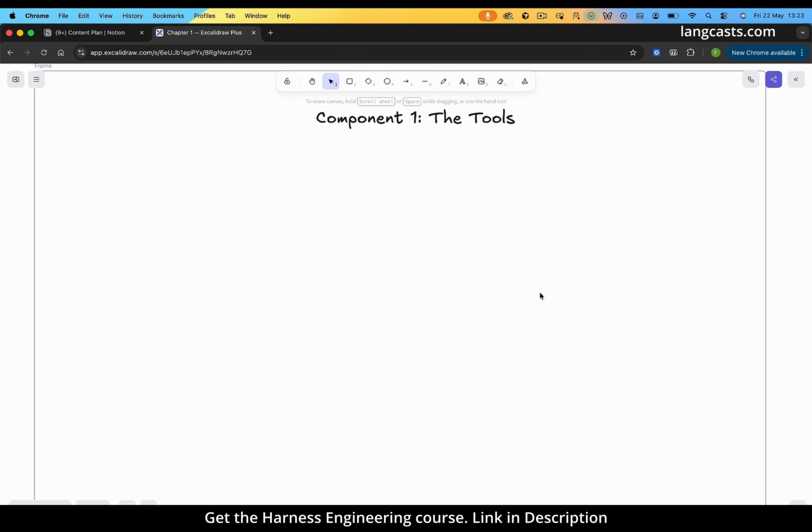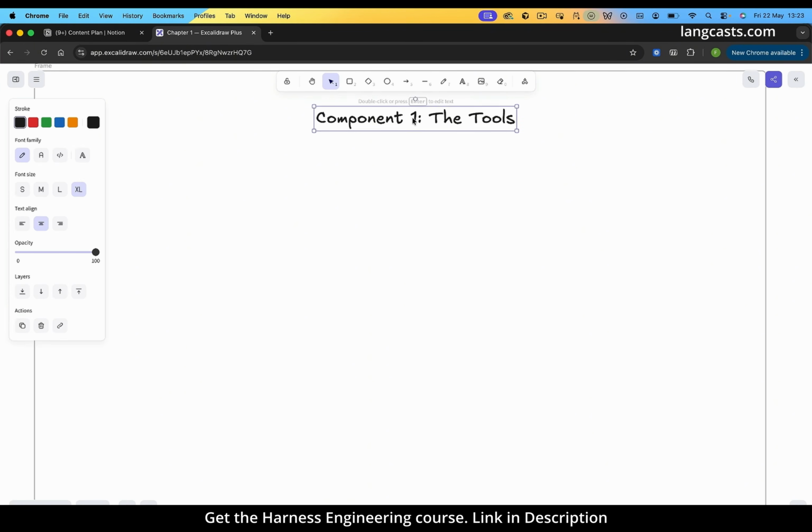In this video, we're going to be talking about the second component. By the way, this is component 2, not component 1. Forgive me for the copy and paste. Yes, this is component 2: the tools. The second component that makes up the harness is the tools.